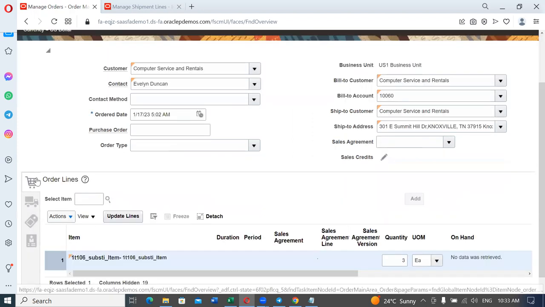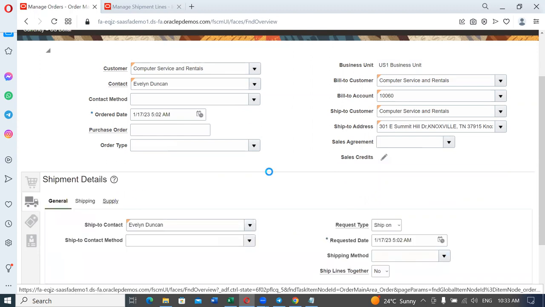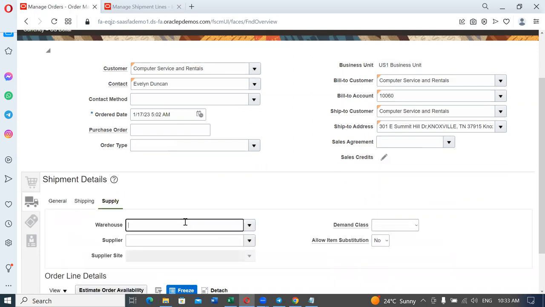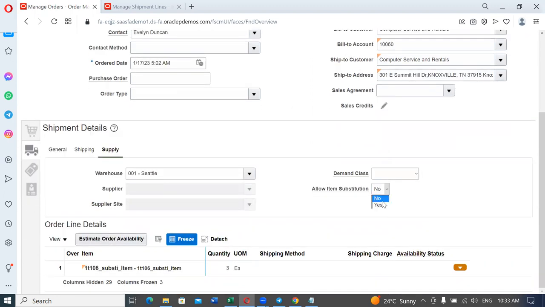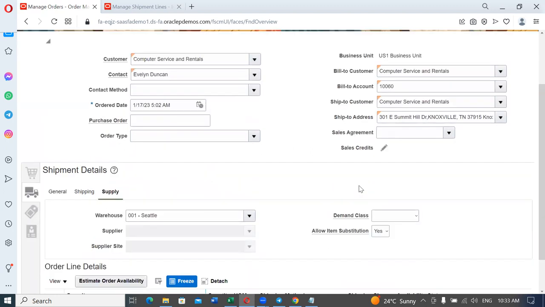So here, I will now go to the second tab region. If I click on the second tab region, it's already added. I will now go to the supply area. And then here, I will put the arrows as 001. And then here, I will allow the substitution as yes. So before submitting it, I am now allowing the item substitution as yes. Click on submit and now see whether it works or not.